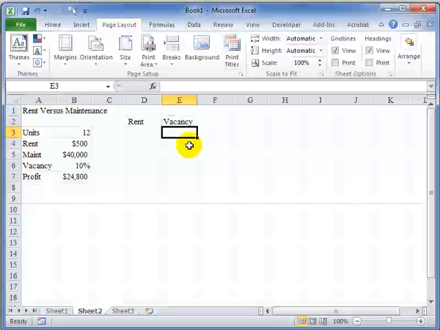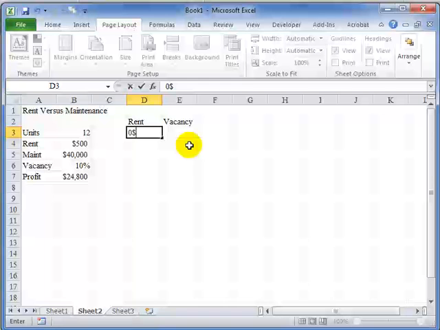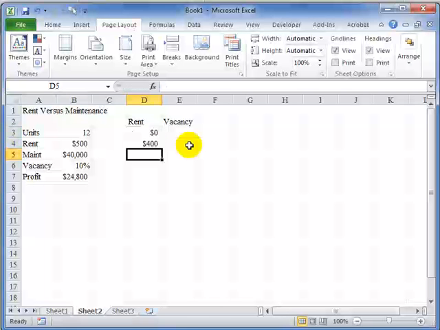And let's say that we have determined that if the rents are anywhere between $0 and $400, that if the rent is anywhere between there, our vacancy rate is going to go down by 50%, minus 50%.